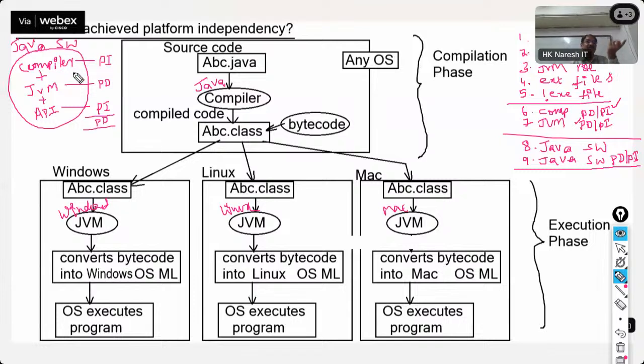Linux Java software is what? Different compiler or same compiler? Same previous compiler plus new JVM, Linux JVM, plus same previous API. Understand? Tell me, what is the meaning of Java software for Mac OS? Same previous compiler plus same previous API but different JVM, Mac JVM. So tell me, is Java software platform dependent or platform independent? Platform dependent because of JVM software. Excellent.